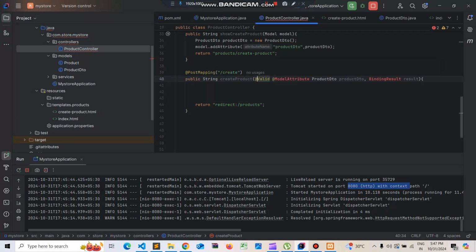Let's import these classes, and BindingResult. We are including the ProductDto object, and I have just put return to the products page if everything goes well. Now if the form has errors, we need to redirect to the create product page and display the errors. For this I have included results. These are the binding results, and if it has errors, just return to this page. Next we will see how to add the product to the database if there are no errors.